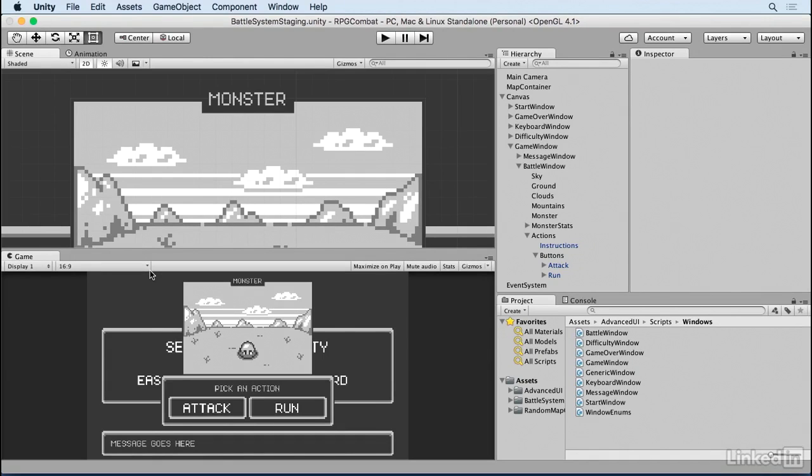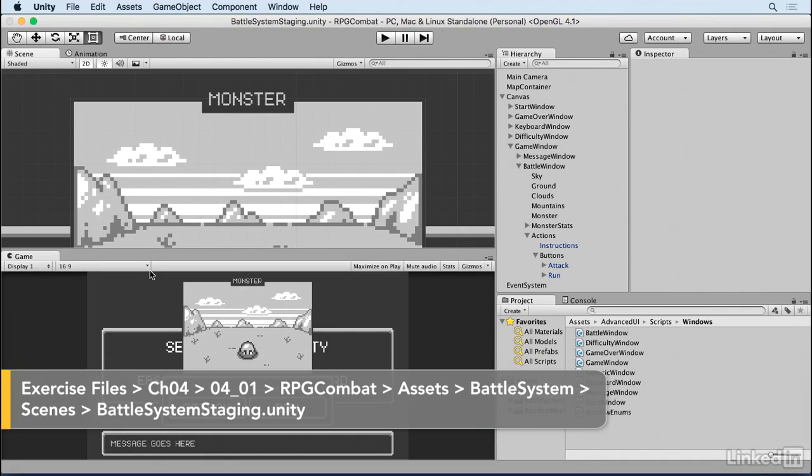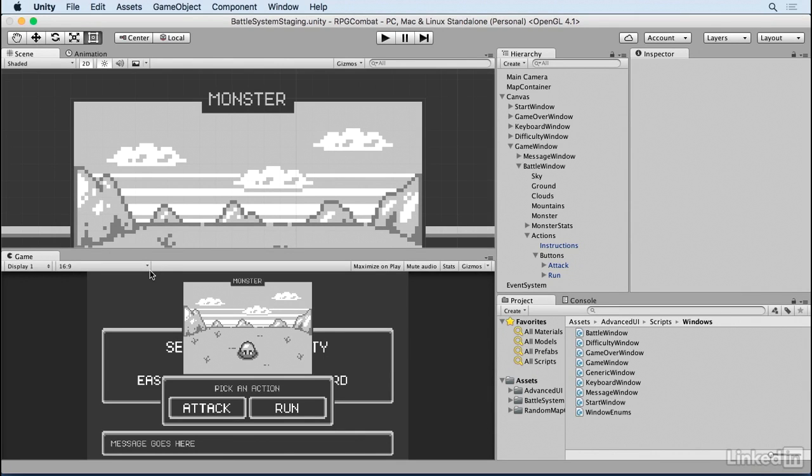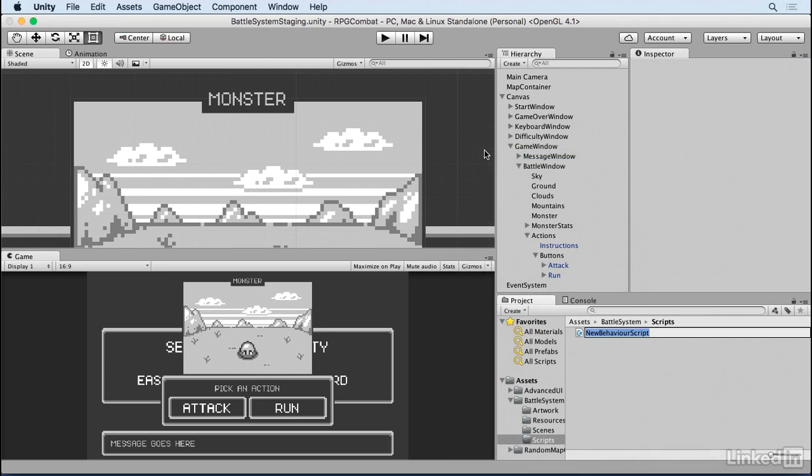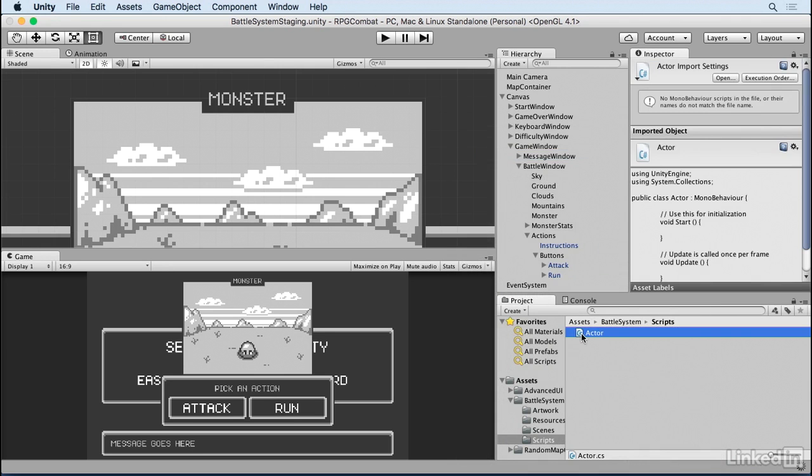Now we're ready to start building out the data models for our player and our monster when they enter combat. In order to do this, we're going to create a new actor class inside of our battle system scripts folder. Be sure to name this C# script Actor. And let's open it up in MonoDevelop.